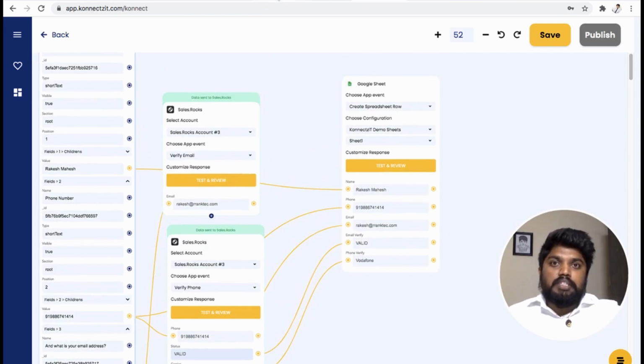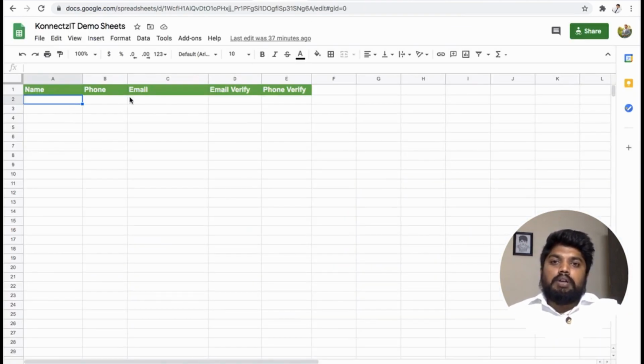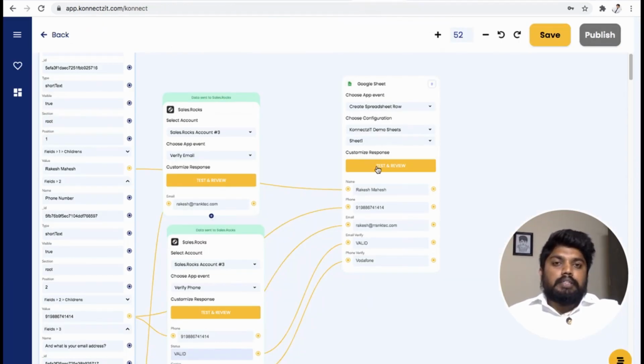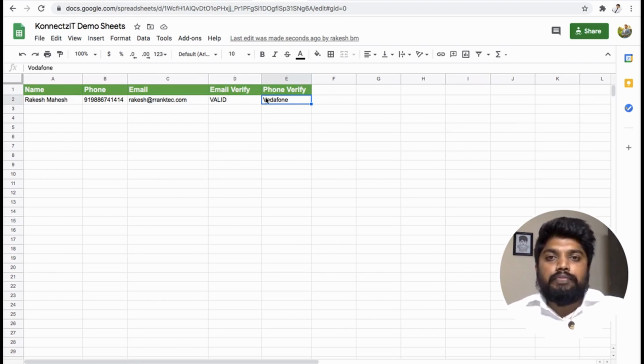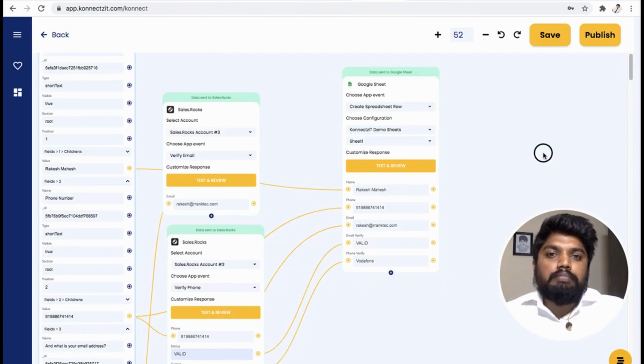This is my sheet basically. So I have all this status. Now I'm going to click on test and review. This will send the data immediately to my Google Sheet. You can see the name and the phone number and also the email ID, and whether it is valid or not, and also the carrier name. This we are getting from Sales.Rocks. So now I will go ahead and publish my connect.